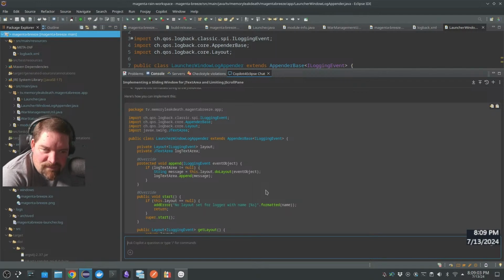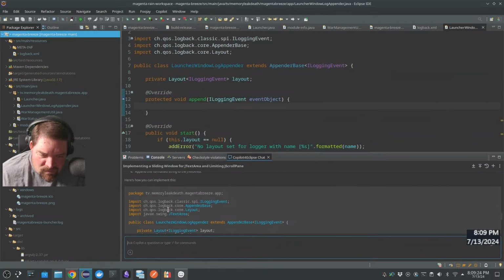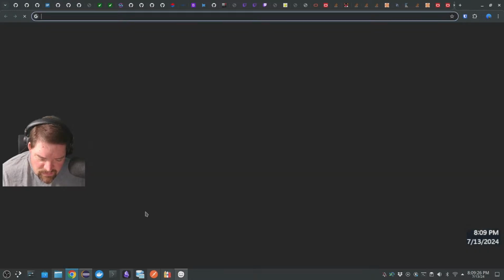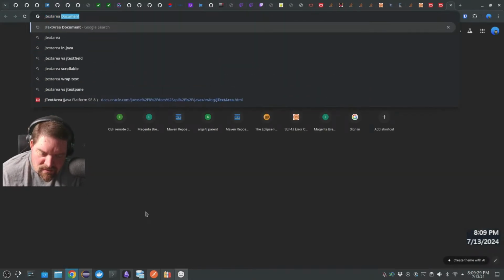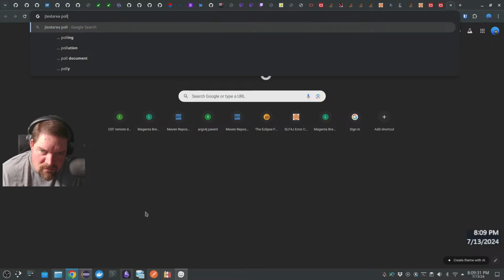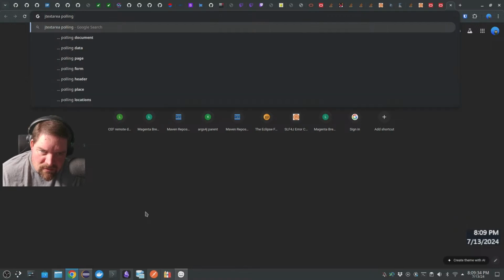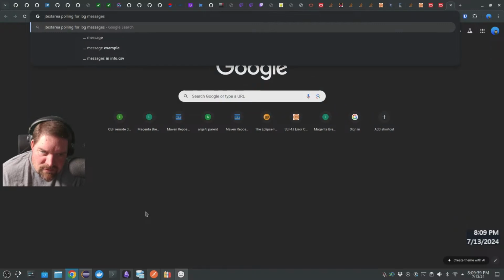I have to think about this one. So I'm not quite sure. Because, yeah, I'll have to do something like a polling thing. I wonder, so JTextArea polling for log messages.